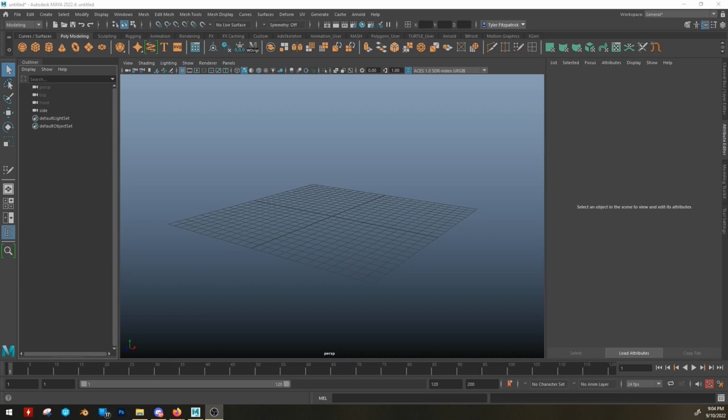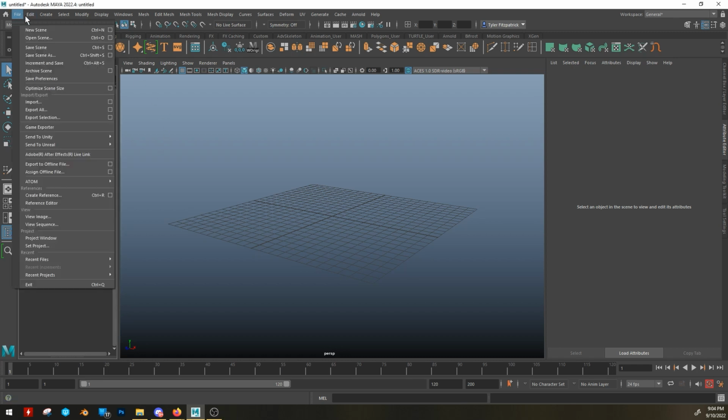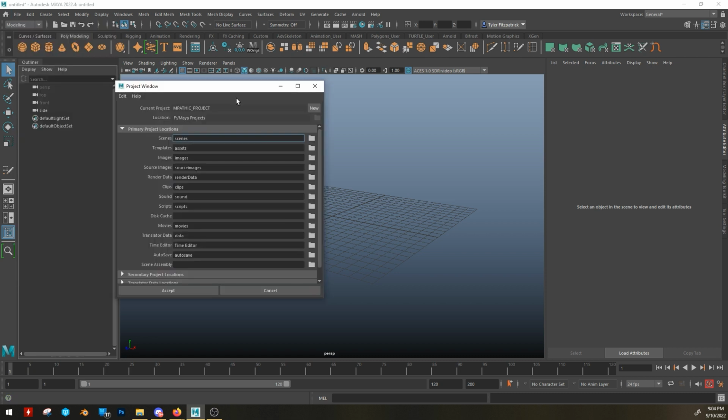Now, the first thing I need to do before starting any new project in Maya is create a new project folder. To do that, I'm going to go up to File, and then down to Project Window. Once you do that, you should get this window, and from here you will be able to create a new project folder. This project folder contains multiple subfolders, which are for housing all of your texture images, all of your renders, all of your scene files.